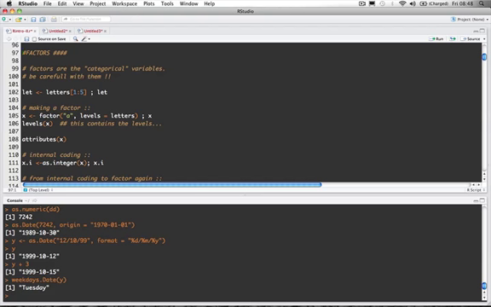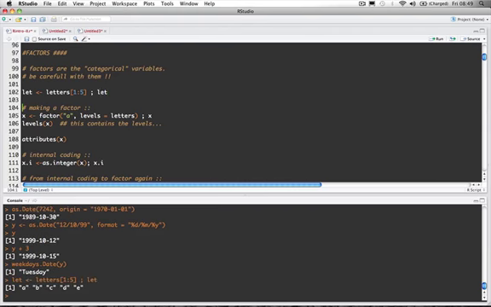One of the examples of a factor is letters. R contains this collection of letters that you can call when you say letters. Here we are taking from letter number 1 to letter number 5 with this command, and you will see that the result is A, B, C, D, E.